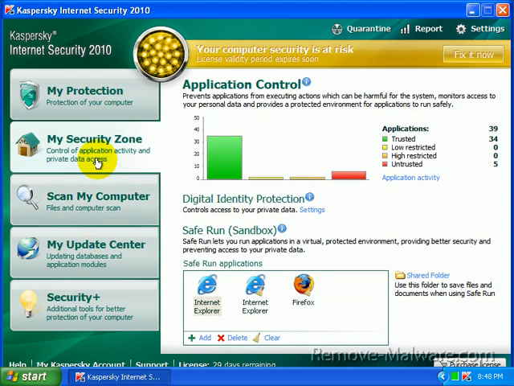Okay, so I kind of killed two birds with one stone. I show you the sandbox, and I show you how you can place applications into trusted, low restricted, high restricted, untrusted. So you've got three main areas in Kaspersky: the signature scanner, the heuristic scanner, and then you have application control, the HIPS, the intrusion prevention.